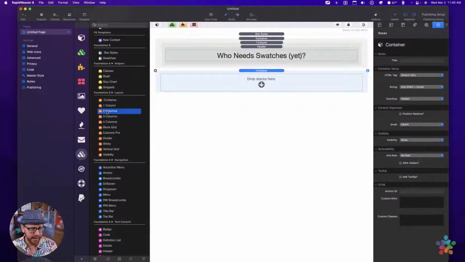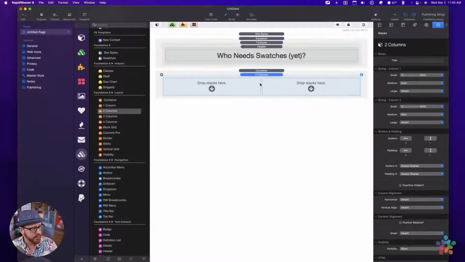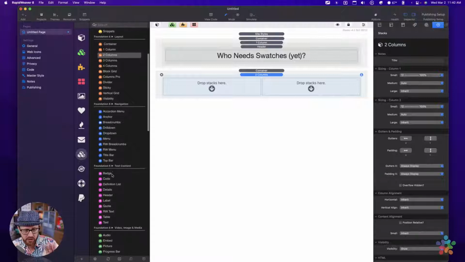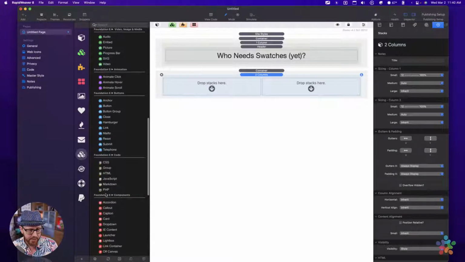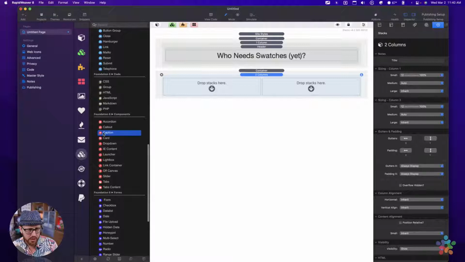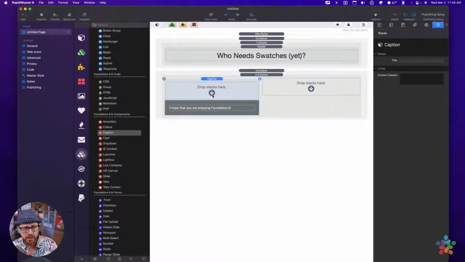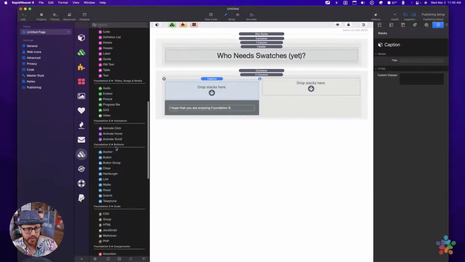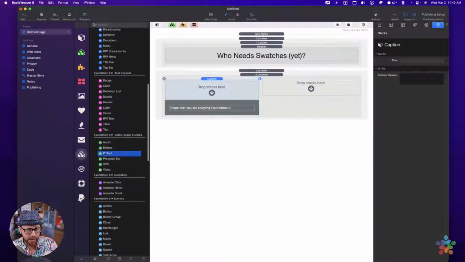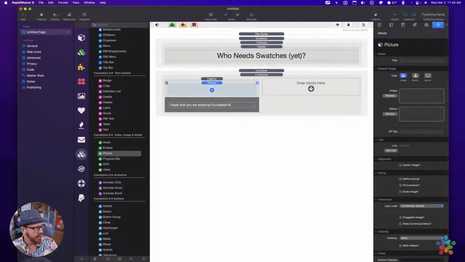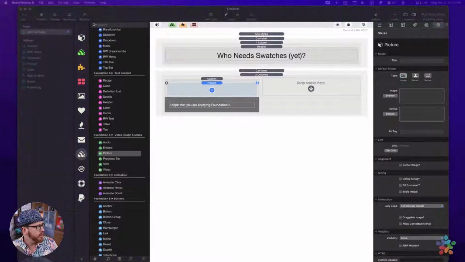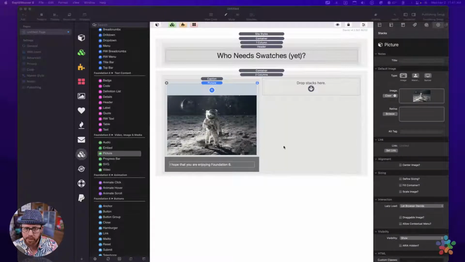Let's just go ahead and add a 2-column. Okay, so I have a 2-column, and let's say on this side, I want to have a picture. Actually, let's get a little fancy. I'm going to add a caption. I'm going to do some stuff you guys maybe have not seen before. So I'm going to do a caption, and inside this caption, I'm going to add a picture stack. Okay, boop. And then inside that picture, let me get a photo really quick. Let's do this one. All right, boom.